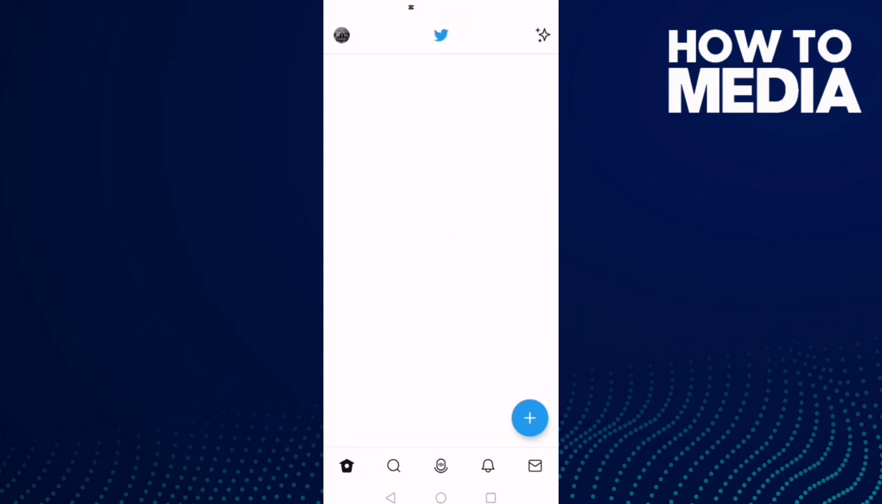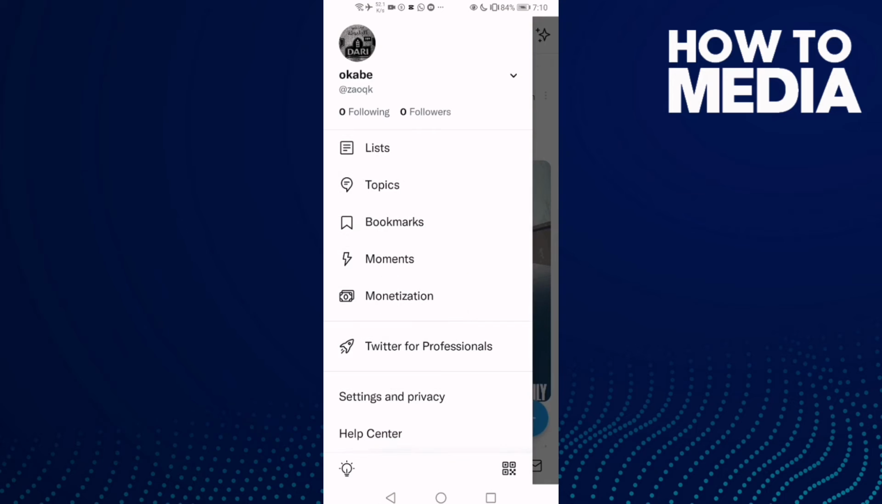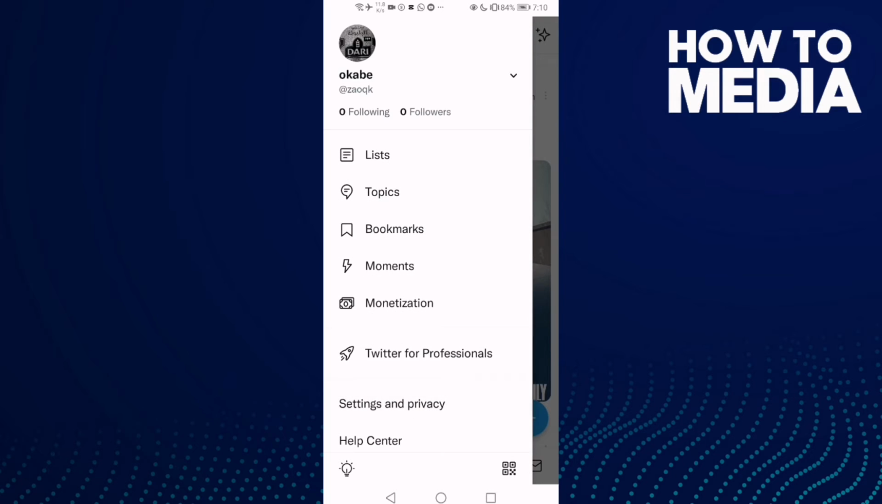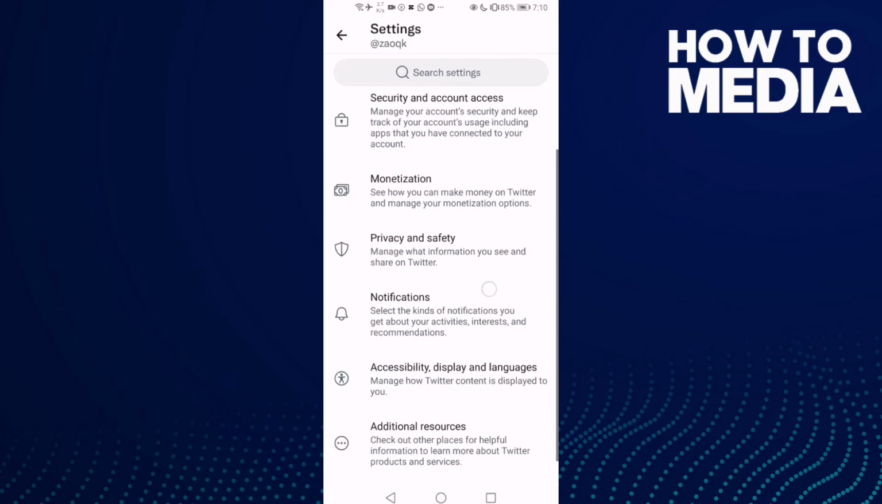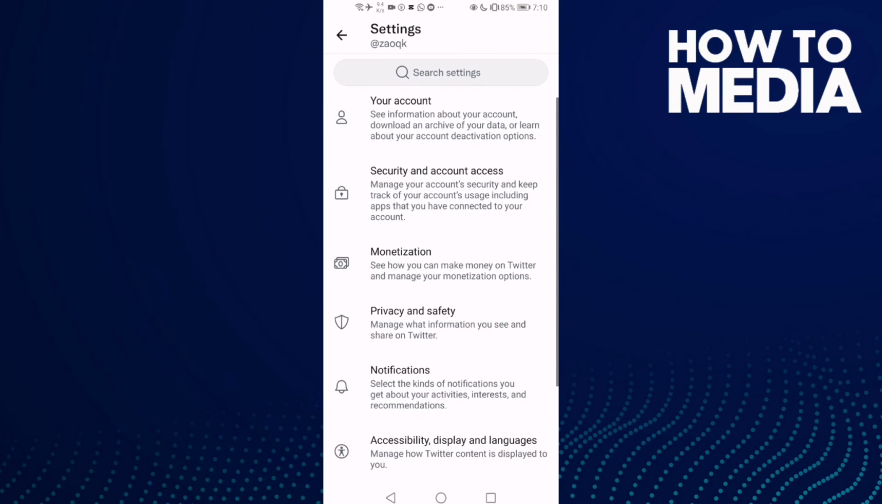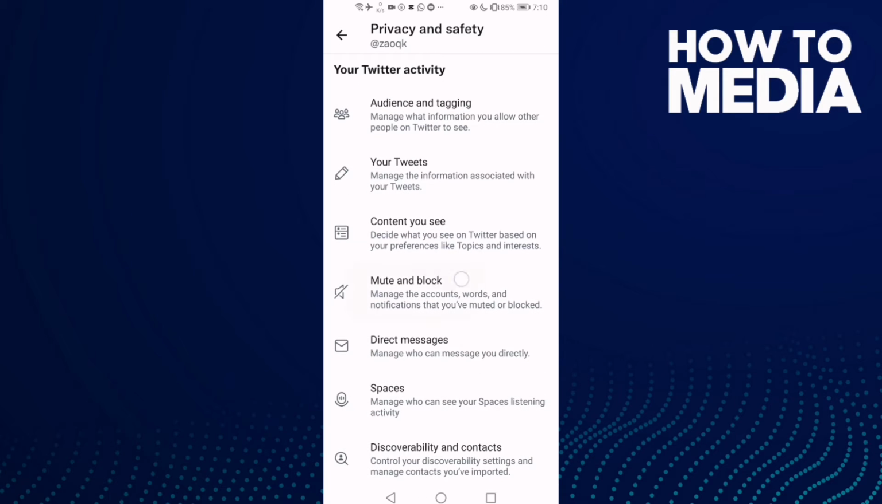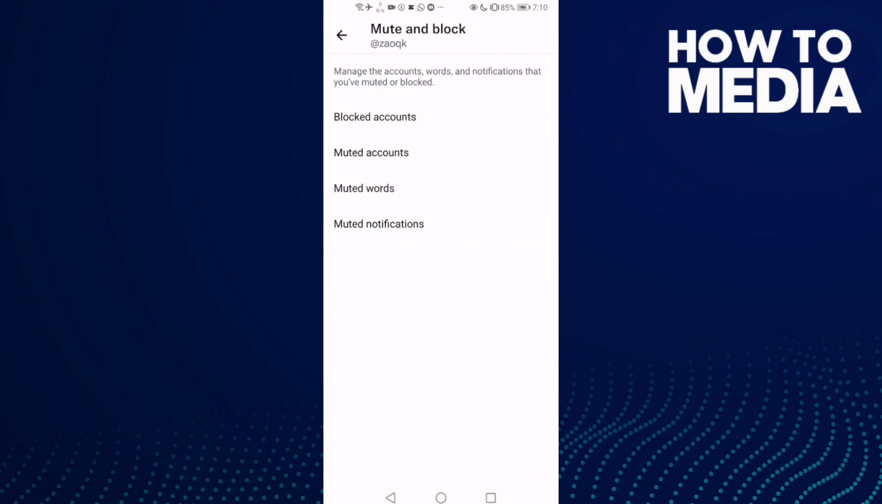First, go to Twitter and then go here and now click Settings and privacy, and then you need to find this one, Privacy and safety, and then click Mute and block, and then click this one, Muted notifications.